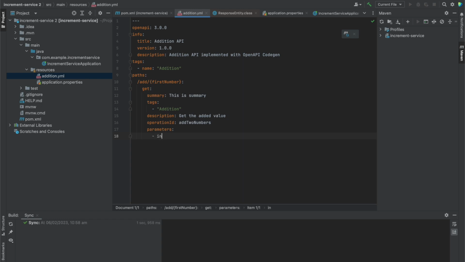So it's going to be in path, and its name will be first number, and the description is given as the first number to be added, and we can specify if it's mandatory or not over here by using the required, which is true, and the type can be specified under the schema. So the type is going to be an integer. Okay, so that's fine for the first parameter.